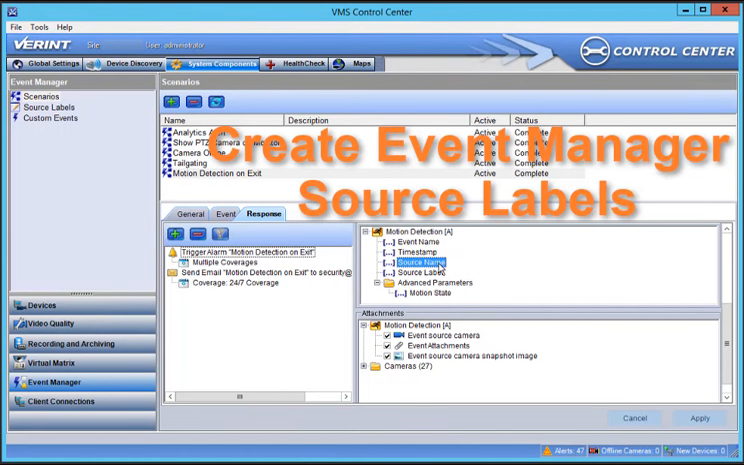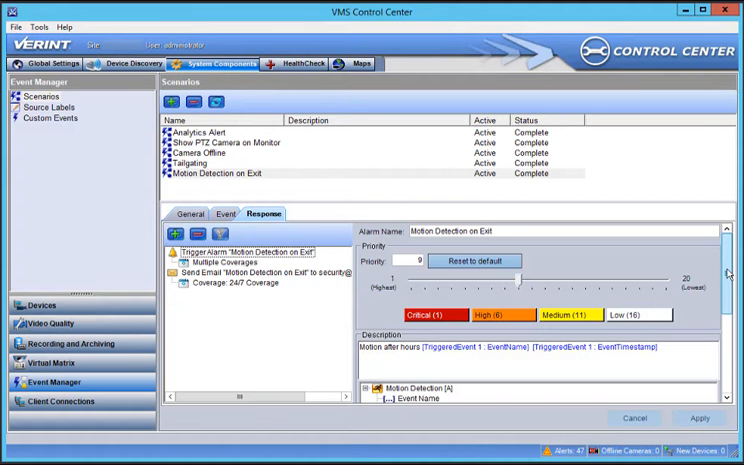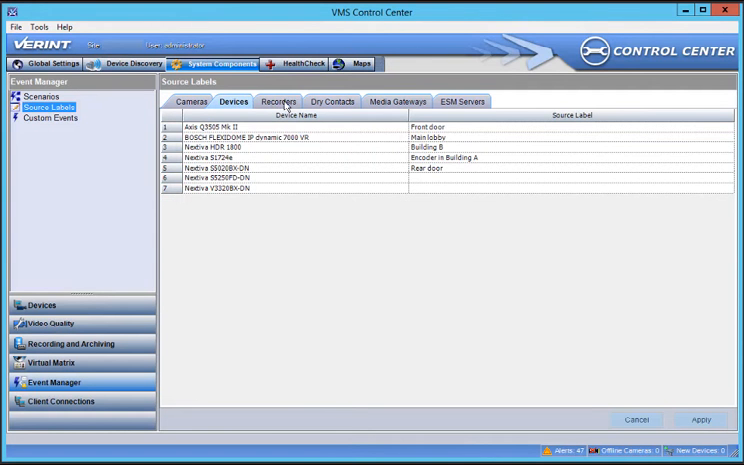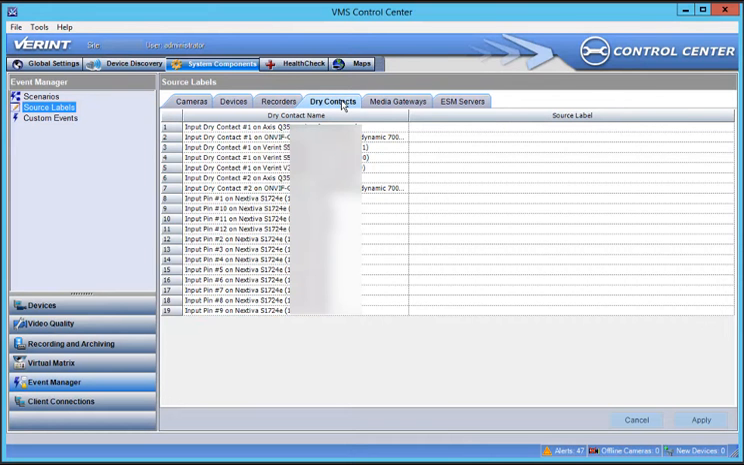An event source is any device or service that can generate an event. To create more meaningful event responses, you can add friendly labels to different event sources. In the Event Manager pane, click Source Labels. The browser pane shows the event sources divided by type, such as cameras, IP devices, VMS servers, and dry contacts.